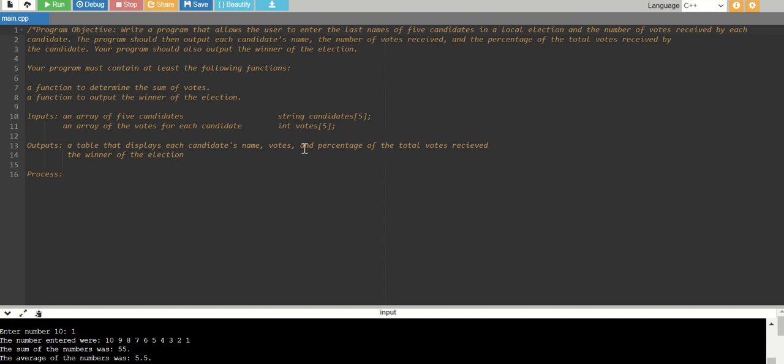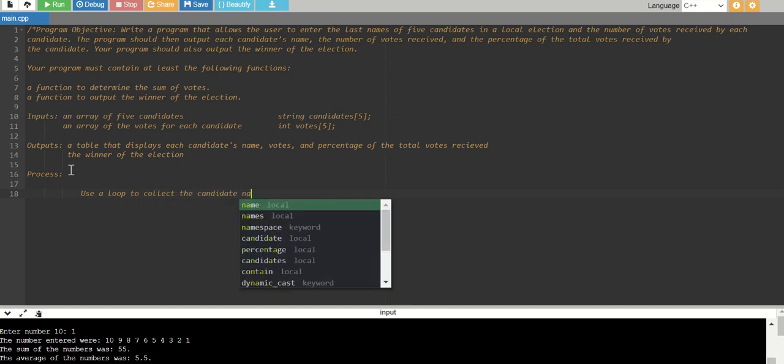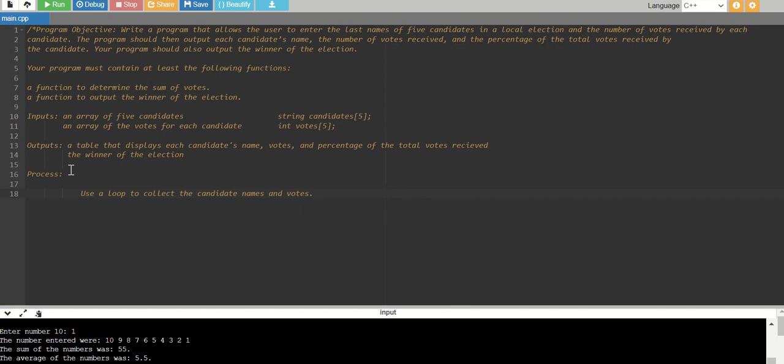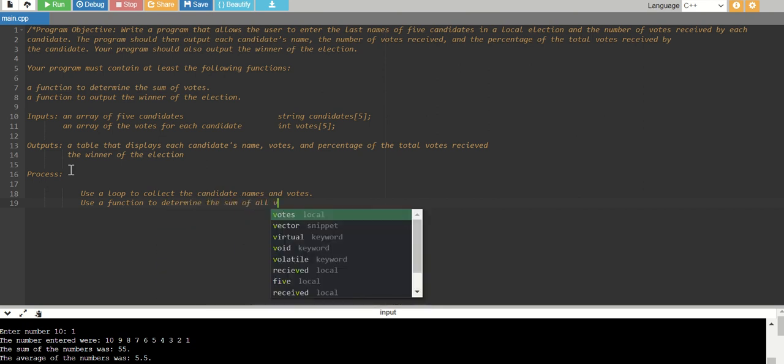And our output is going to be a table that displays each candidate's name, their votes, and the percentage of the total votes received. And then we're going to also display below that the winner of the election. So let's talk about our process here. So the first thing we're going to do is use a loop to collect the candidate names and the votes for each candidate. Then we're going to need to use a function to determine the sum of all votes.